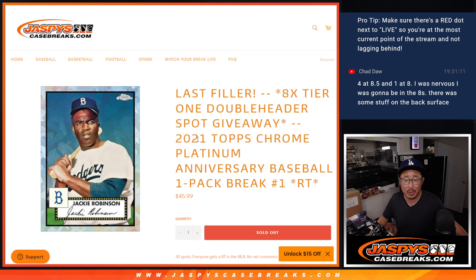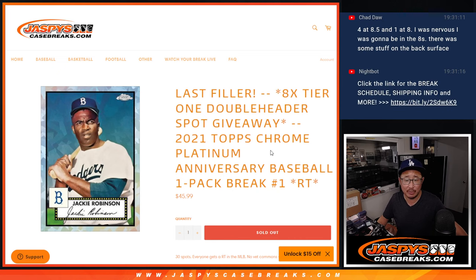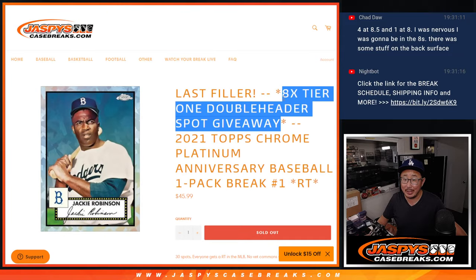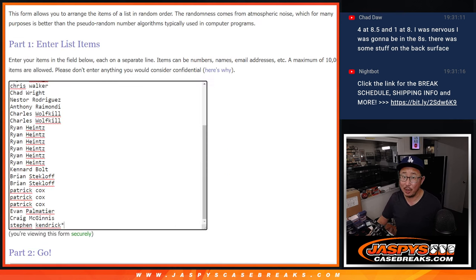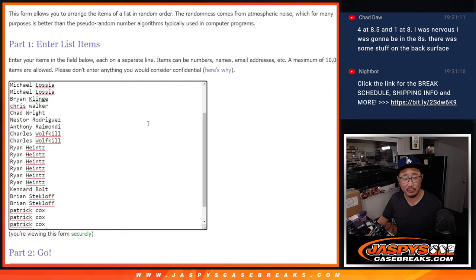Coming at you with 2021 Topps Chrome Platinum Anniversary Baseball. Single pack, random team break number one. The whole point of this is at the end of the break, someone's going to win the final eight Tier 1 baseball spots. And that unlocks the break, and we'll see you in the next video for that.